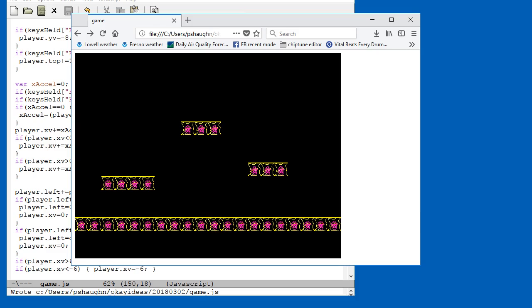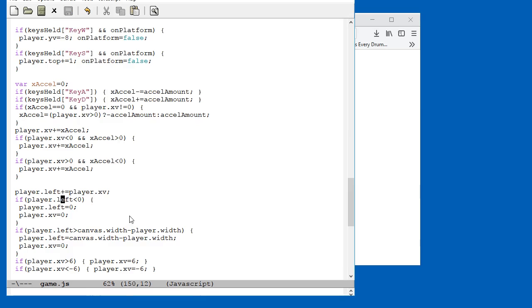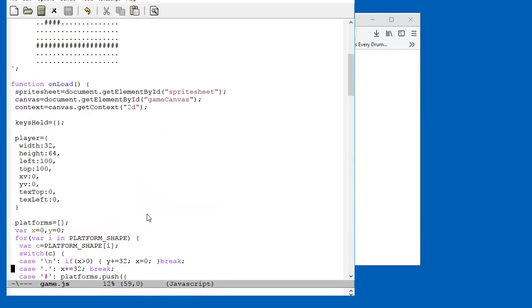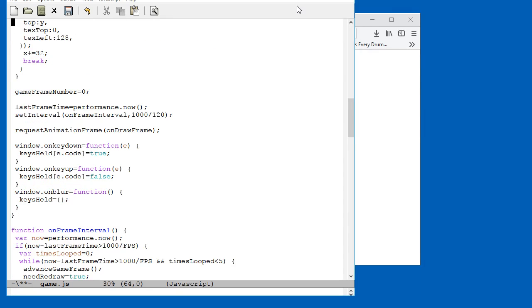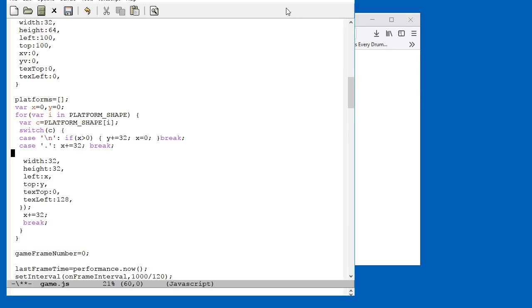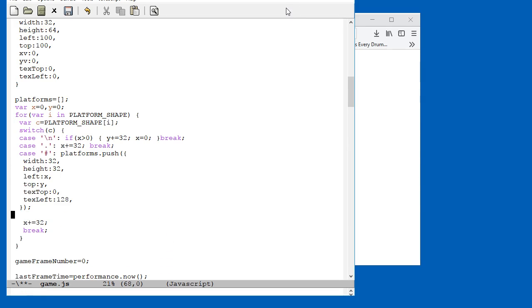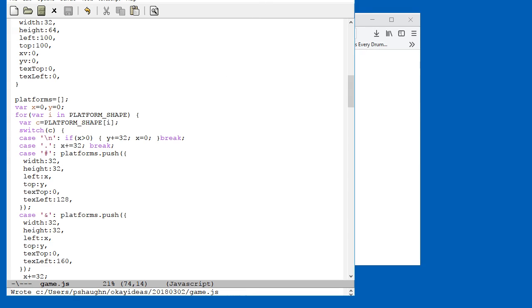Alright. Yeah, and of course, there's no recovery from there. Actually, let's do something a little clever here. I don't like being able to drop through the bottom of the world. So let's make a separate type of platform. That's the platform you can't drop through at the bottom of the world. So case pound sign is that. Case ampersand is going to be a slightly different thing. Let's make that 160. 128 plus 32 is 160.